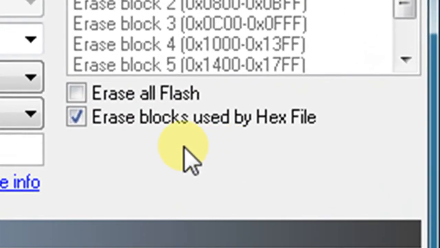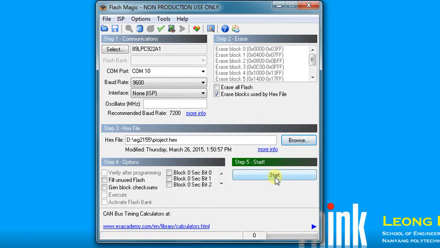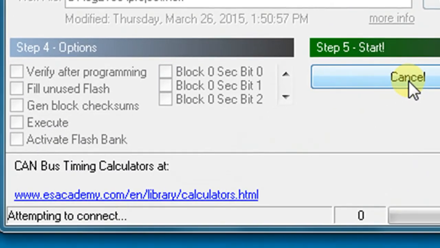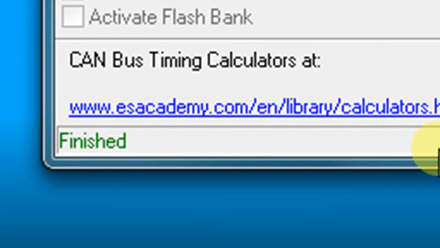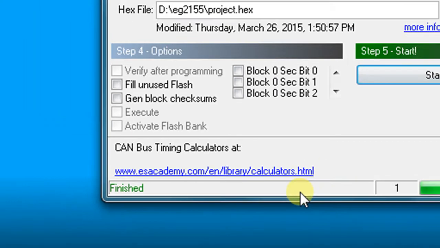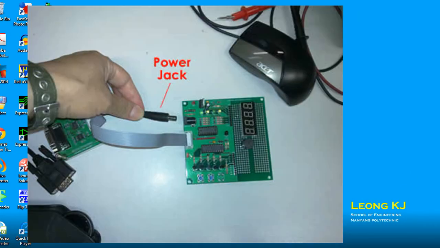Click the option to erase the flash memory. Start the downloading. Downloading is completed. Disconnect the power from the circuit before disconnecting the programmer.